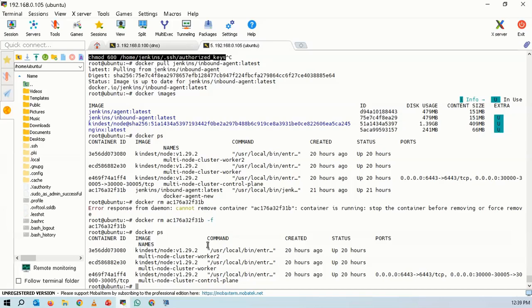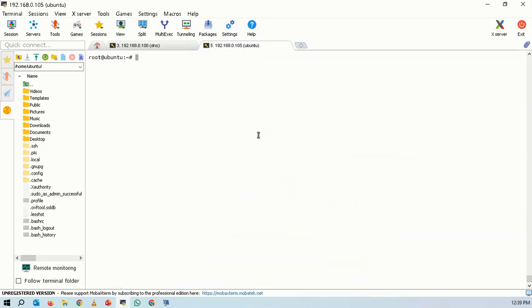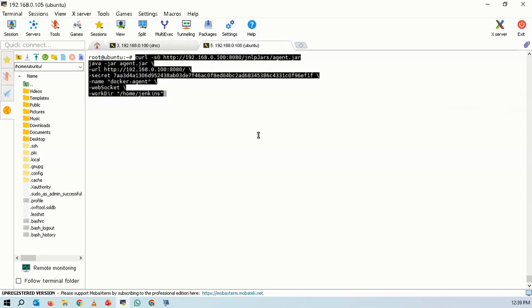Now let's type docker ps, nothing is there. Let's check docker images. It is there, right? So now we have to create the container. This is the command for container creation. No, not this. This is the command for the curl agent jar, for getting the jar information and everything. So this is not the command for creating the container. I'll write the command for container creation right now.